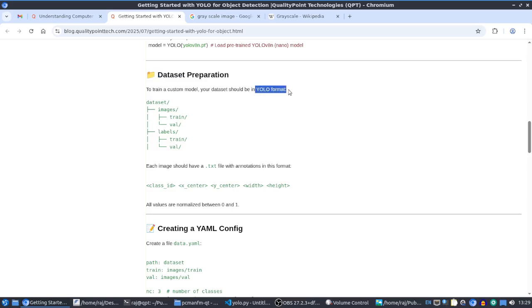It should be in YOLO format like this. There should be a datasets folder, within that images and labels, and the images folder should contain training and validation images, and the labels should also contain the same kinds of folders. Each image should have a counterpart text file with the annotations in this specific format: class ID, then x-center, y-center, width and height. All the values should be normalized between 0 and 1. The class ID can be 0, 1, 2, 3, like that.